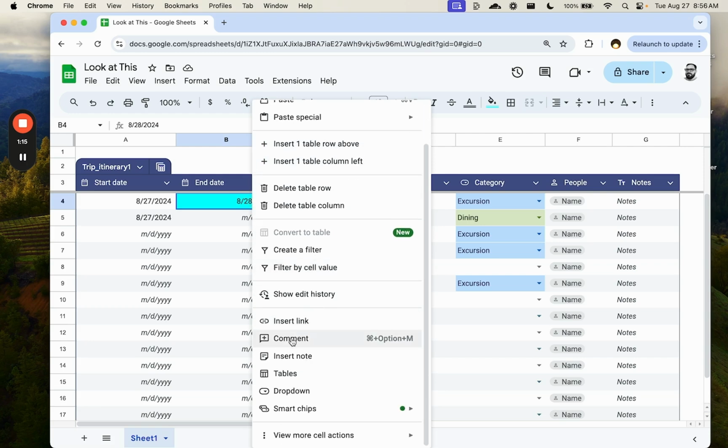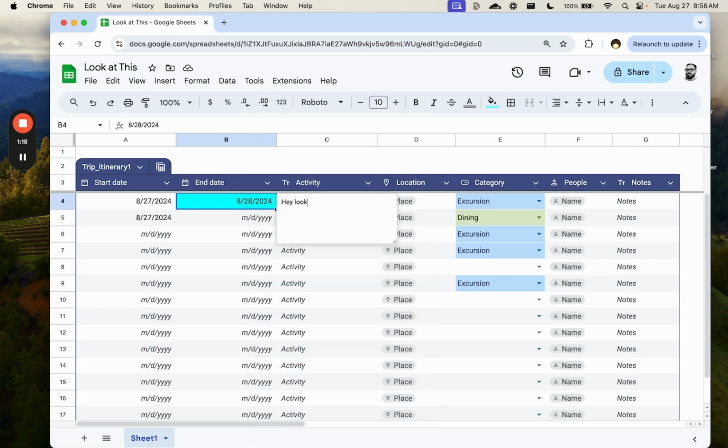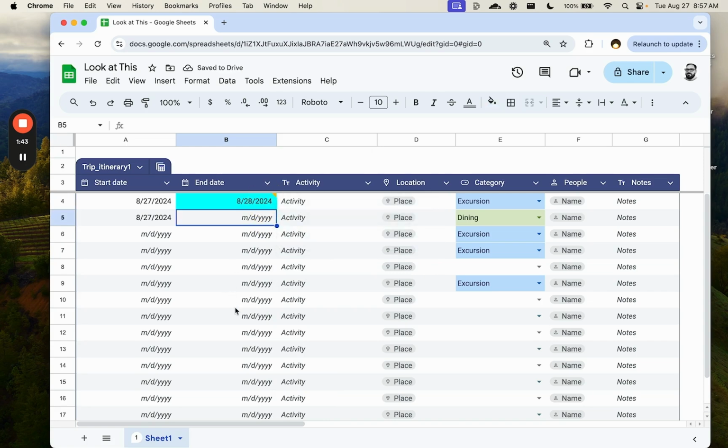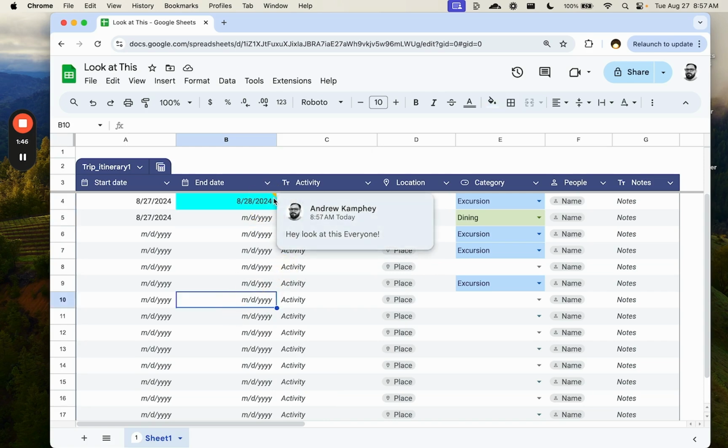One is right click, insert note, and it says, hey, look at this. But if we click away, it's just this tiny little red corner in this note. We can delete that note. If we add a comment, let's comment, hey, look at this, everyone. We'll comment it, and when we're not clicking on it, it's a little orange button. We can click on it and see it here.